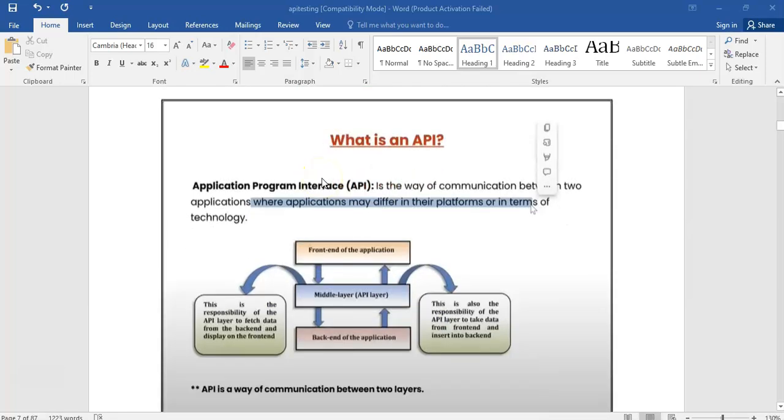Then what is an API? API is the application program interface. It is the way of communication between two applications. If I want to communicate with another system, then I will use an API. It is used to communicate from one application to another application, which may differ in their platforms and technology.